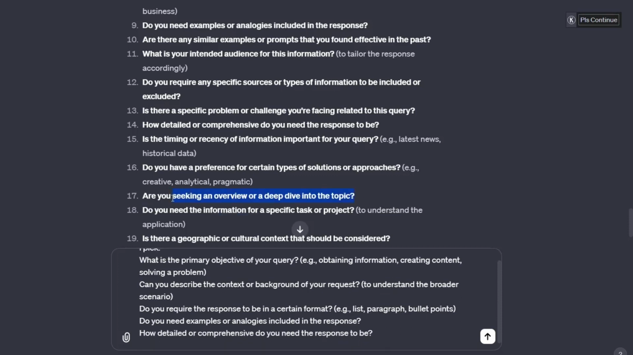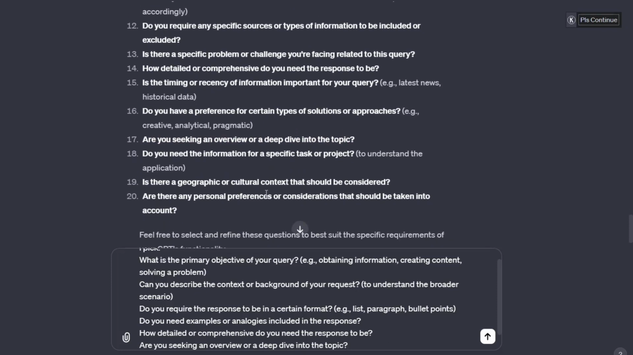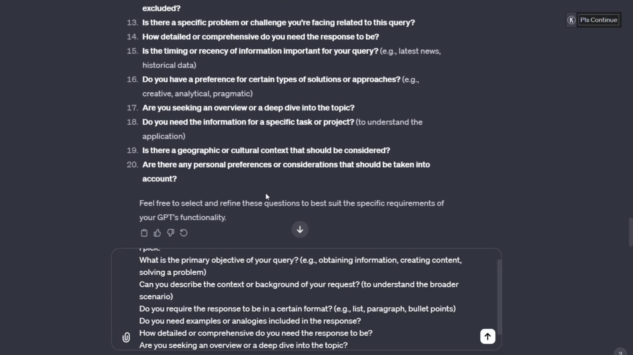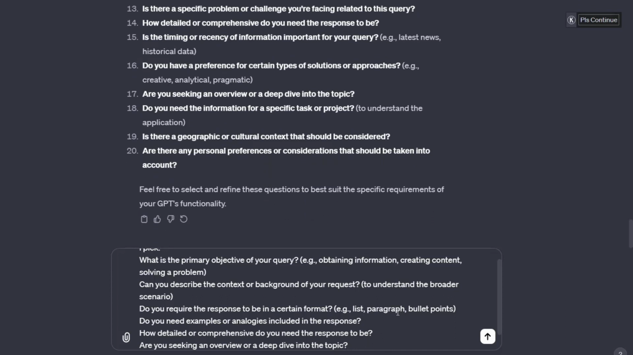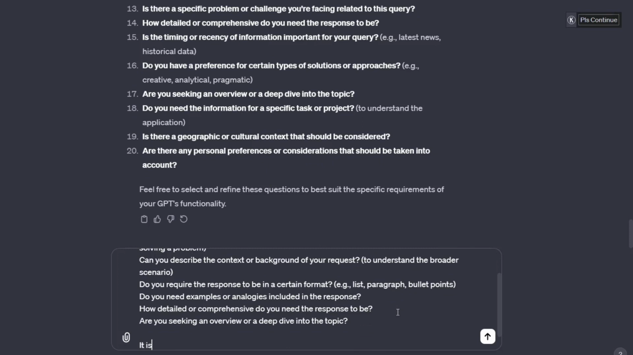How detailed or comprehensive do you need the response to be? Are you seeking an overview or a deep dive into the topic? Those are the 2 questions and tick, we're done. Yes. Okay, so I'm happy with that. So you've seen I've selected more than 3 questions. And now we're going to prompt for the next iteration.